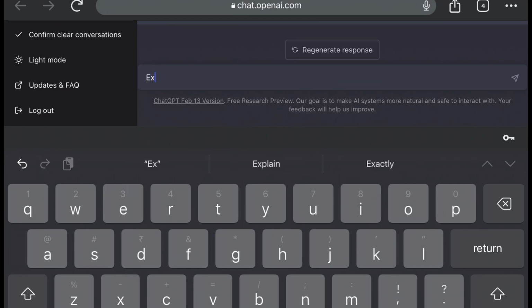Explain DNA replication in simple terms.